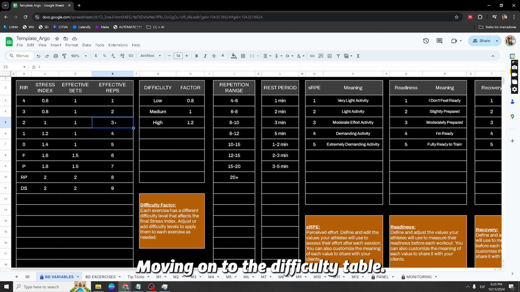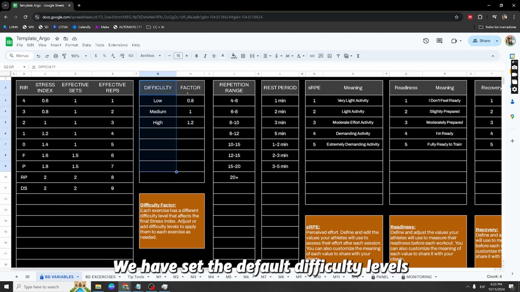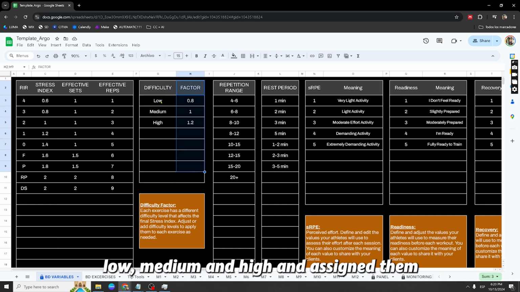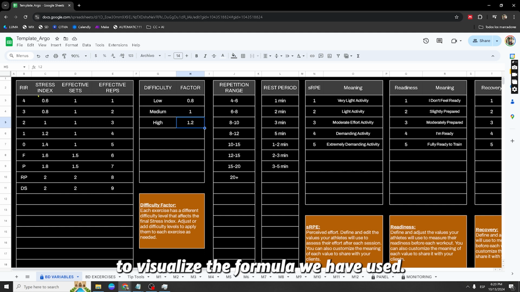Moving on to the difficulty table, it consists of 2 columns: difficulty and the factor. We have set the default difficulty levels, low, medium, and high, and assigned them factors of 0.8, 1, and 1.2. These factors are multiplied by the intensity values, and if you need more detail to visualize the formula we have used, please refer to the manual that was also provided with the template.